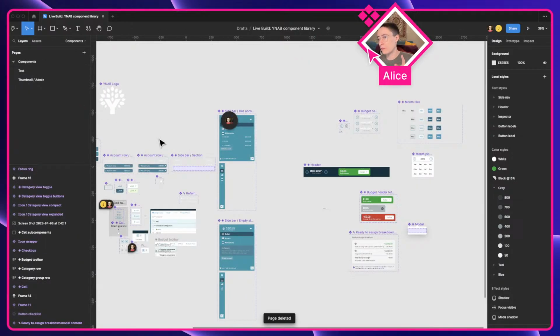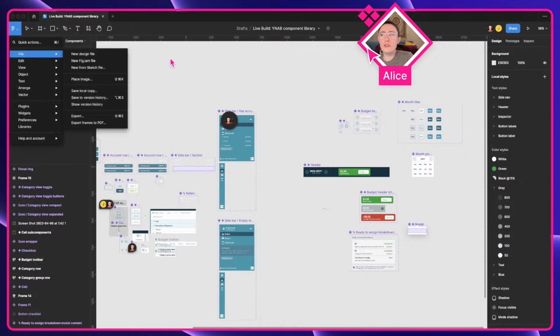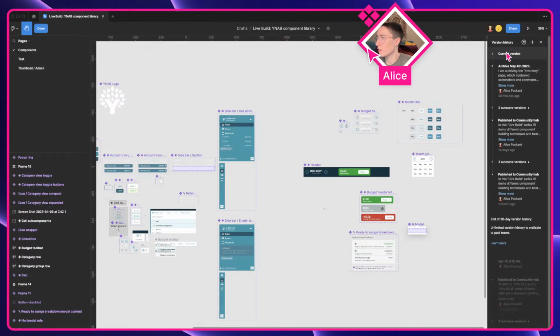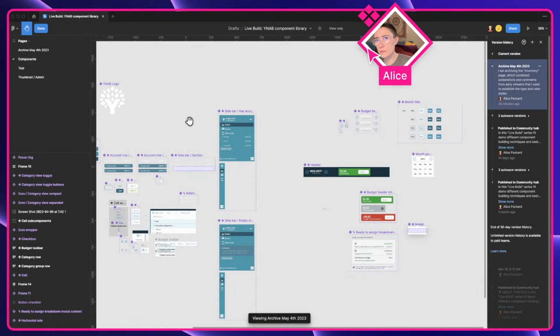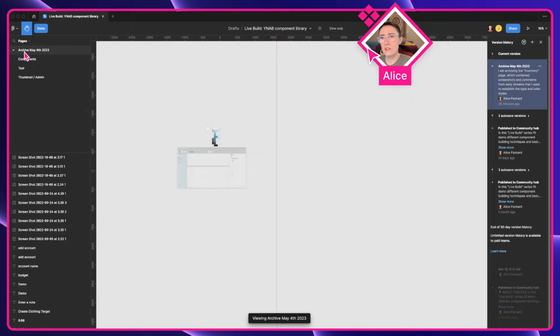Here's what I'm interested in. And before I even get into that, that feels a little scary to do, right? We've just deleted a bunch of content, but we still have it. We can, again, go to our version history. So now we're on the current version, right? Because I did make an edit just now, and I can look back to May 4th, 2023, and I get that archive page.